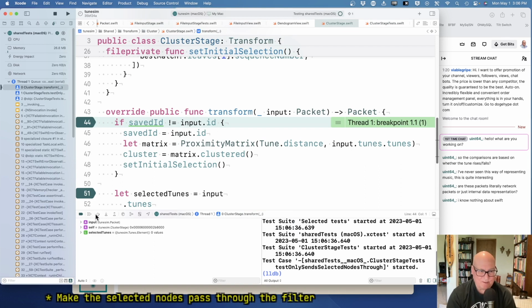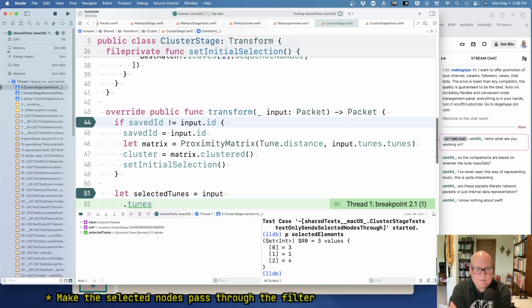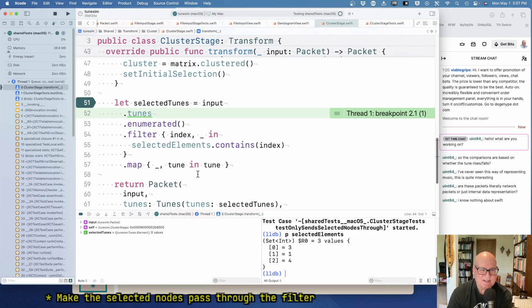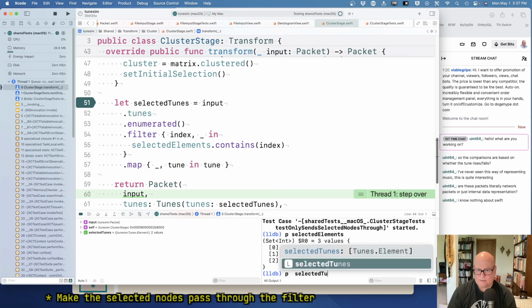All right. So first time through, step over. It should be a different ID. Okay, that's good. We'll continue. Okay, let's see the selected elements. Okay, 3, 1, 4. Really 1, 3, 4, but I guess it's a set. It doesn't matter. All right, and now selected tunes. Well, I guess I will step over this. And selected tunes should be 2 tunes.